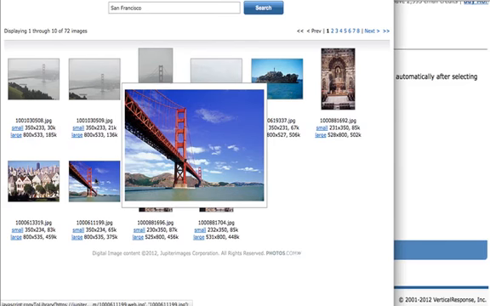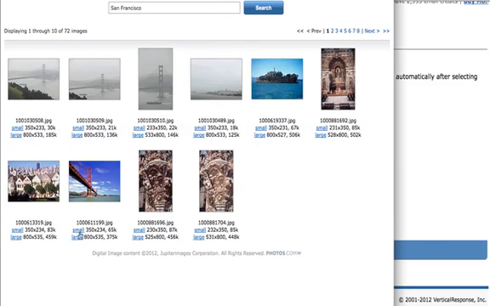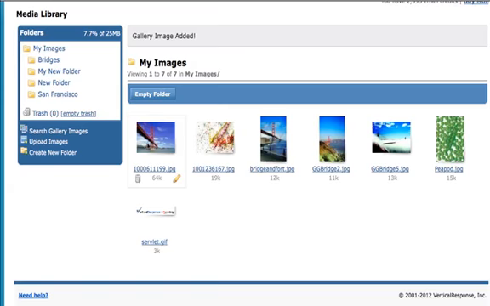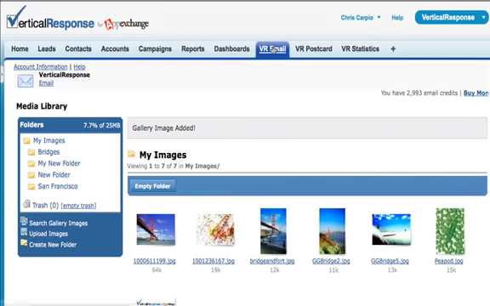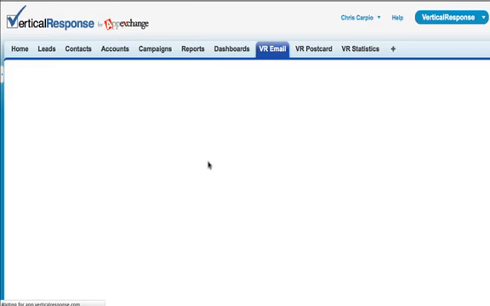Mousing over the images will bring up a bigger view of what it's going to look like. And then to select it, simply click on the link, either small or large. Generally for emails, you're going to want to click on small. And that will be put in your library. So we now have a mailing list and an image to use for the email.